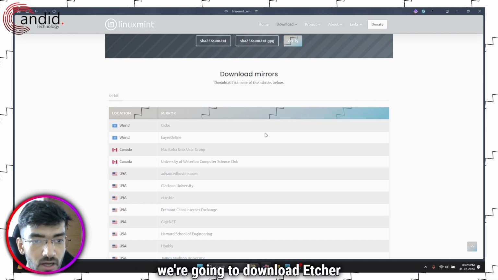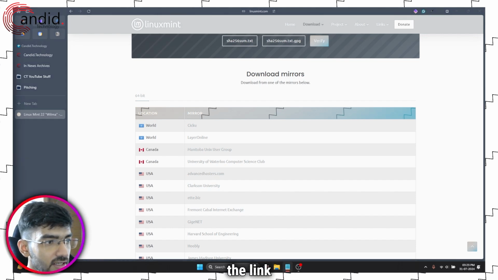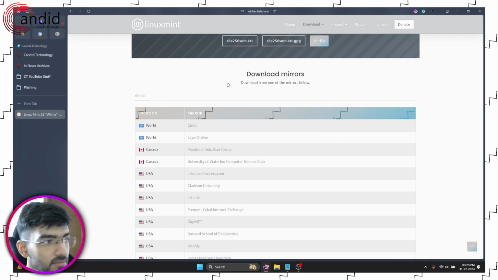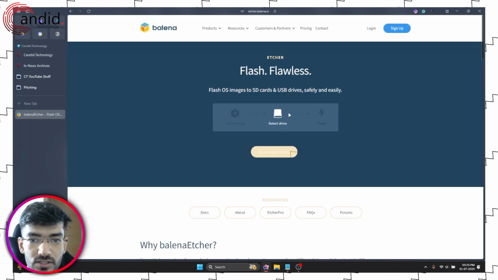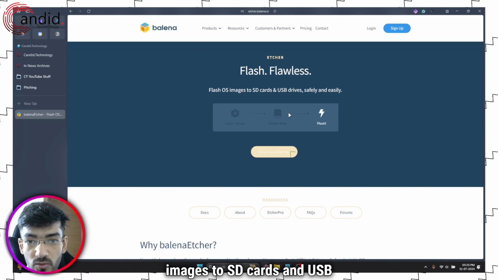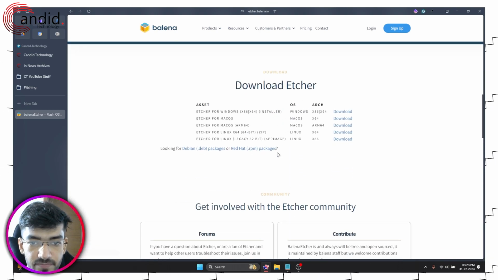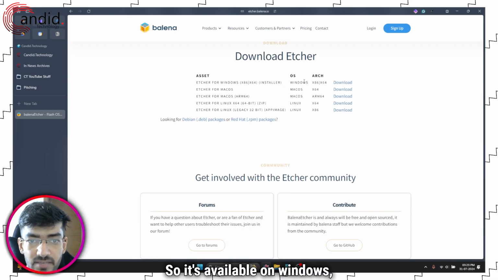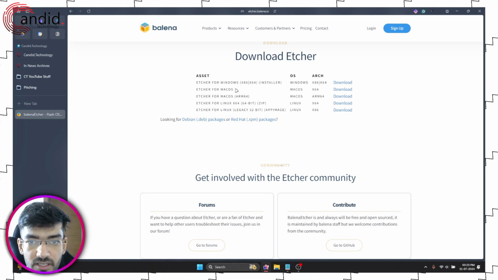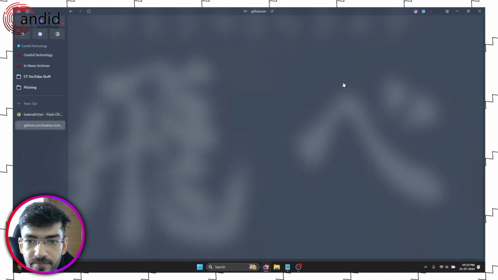So next up, we're going to download Etcher, and for Etcher, the link will also be in the description below. Let me just copy paste it right here. So Control L, etcher.balena.io. Etcher is a really quick tool to flash operating system images to SD cards and USB drives very easily. Just go ahead and click on download Etcher. This will take us here. It's available on Windows, macOS and Linux. We are just going to use the Windows installer for 64-bit.